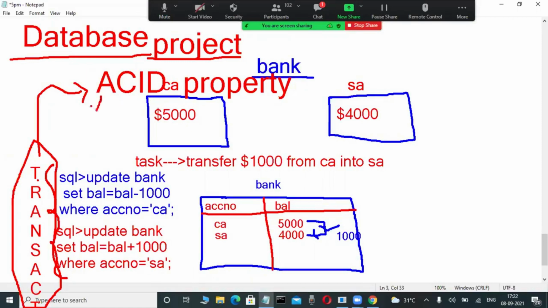Now here A means atomicity. In the ATM example I am telling, if in the middle of the transaction a problem occurs, automatically the previous thing is cancelled. That is called atomicity only. Atomicity means cancel the previous transaction: either all or none.